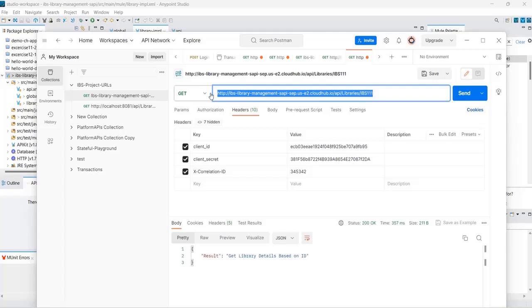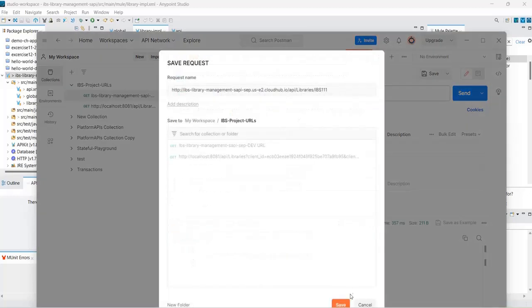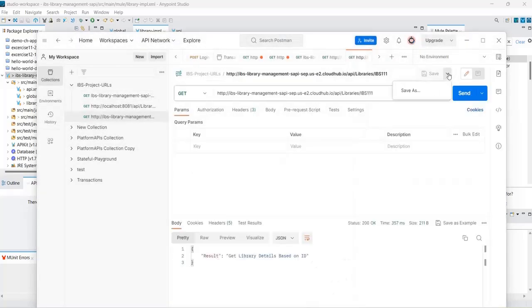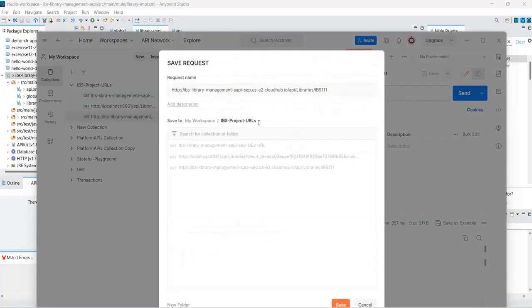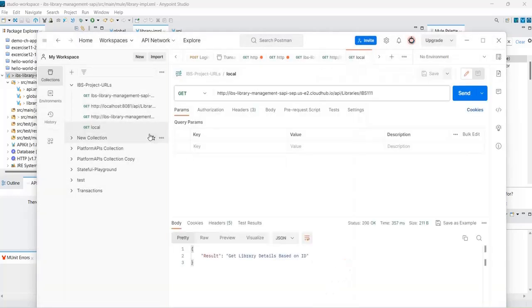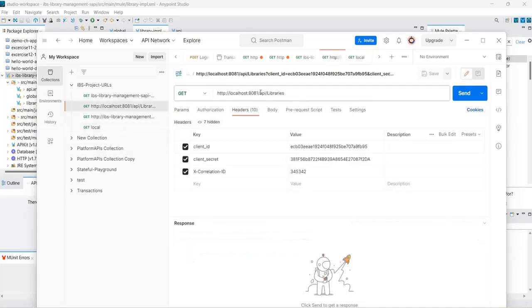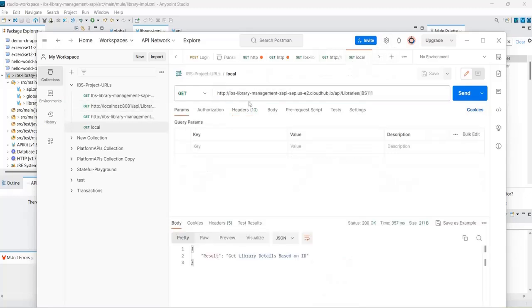Let me just copy this, or else let's save this in the collection. Let me just take another window. Okay, now I can copy this localhost. This is how we usually make silly mistakes.